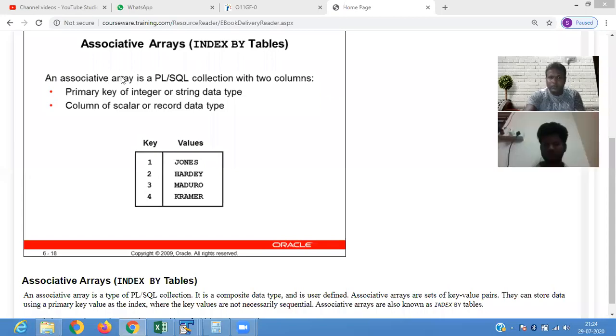Okay, so an associative array has two columns. One contains a primary key of integer or string data type. The other is a column of scalar or record data types. It means it contains two parts: one, the key, and another, the value. So here, by using the key, we store the value.